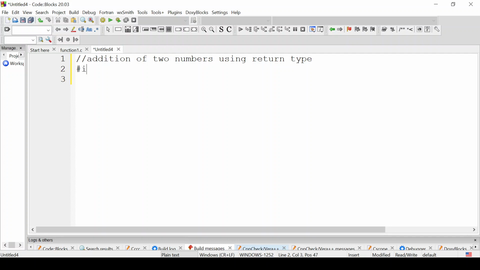So #include <stdio.h>. This is our header file. Then this is our int main, our main function. Here I'm not declaring global variables. I'm declaring them within the function itself. Here I'm taking three integer variables, int a, b and c.